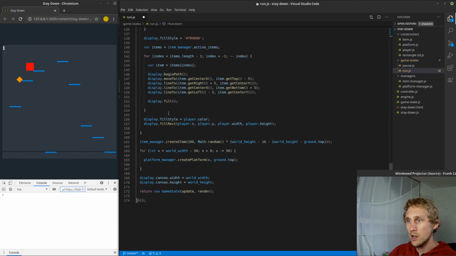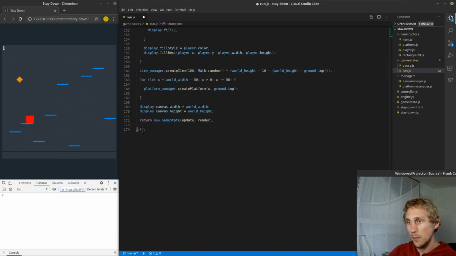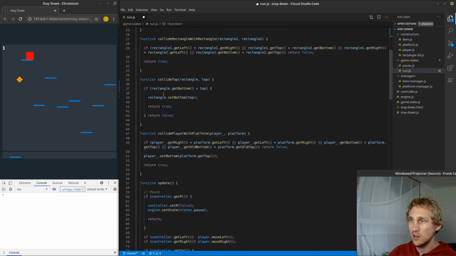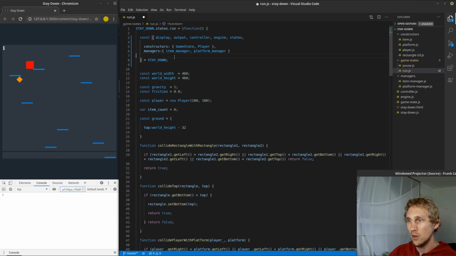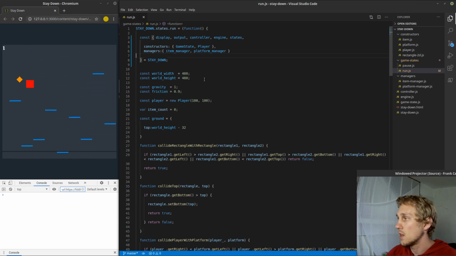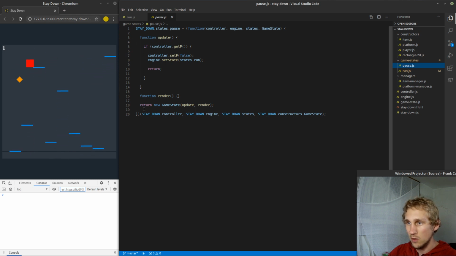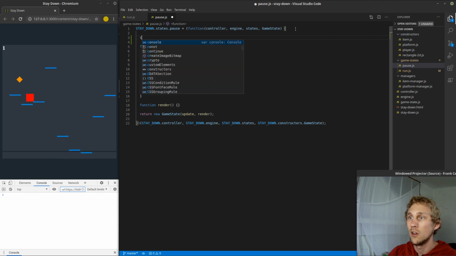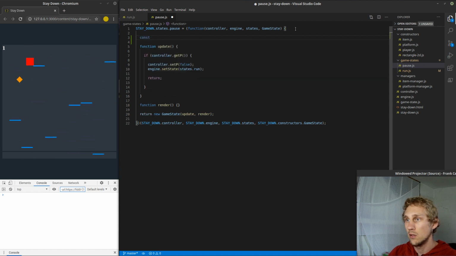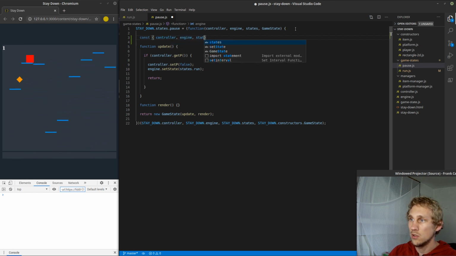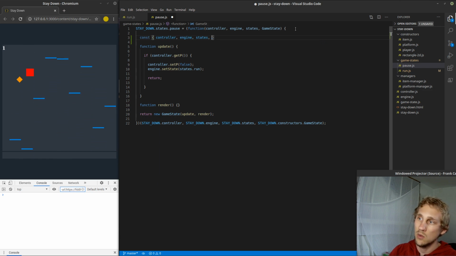All right, so moving on, I just want to check the bottom here to see if I passed anything as parameters, because I remember I did that for a few files. Doesn't look like it here, so I'm going to save that. I'm going to come over to the pause game state. Here's where I've done that, so I'm going to go ahead and replace this. Just say const controller, engine, states, game state. Can't do that.